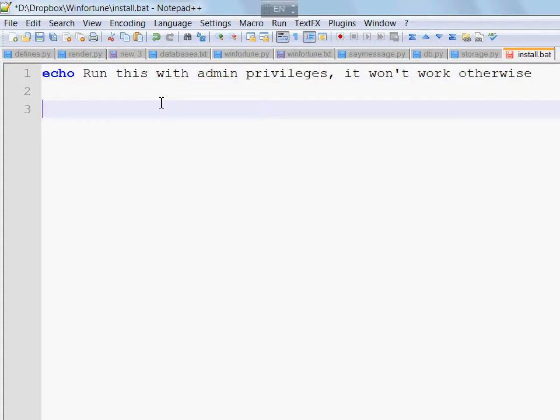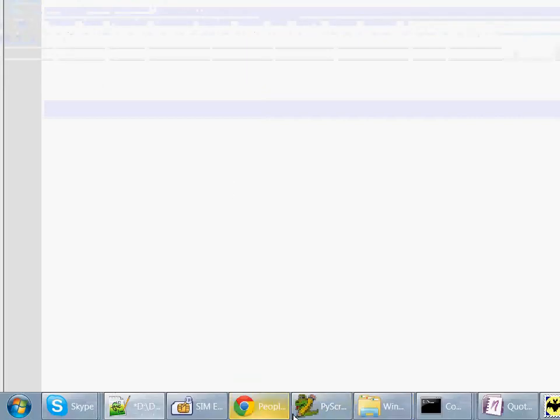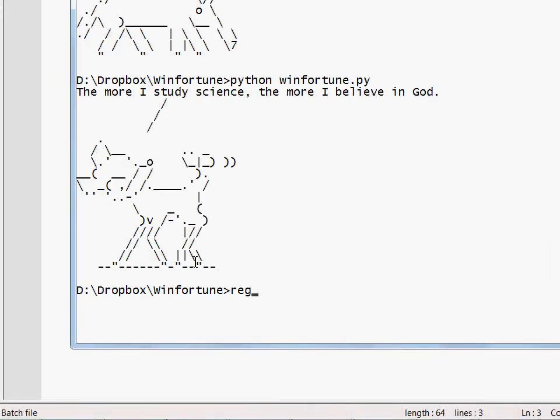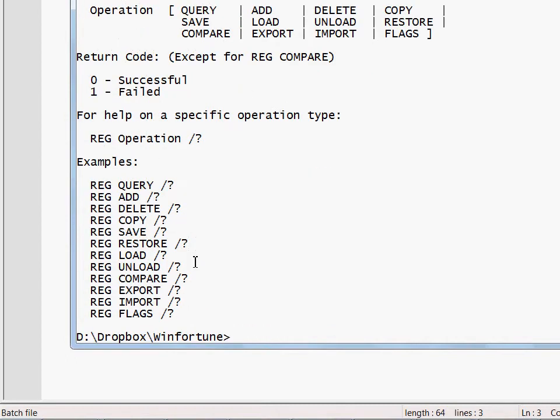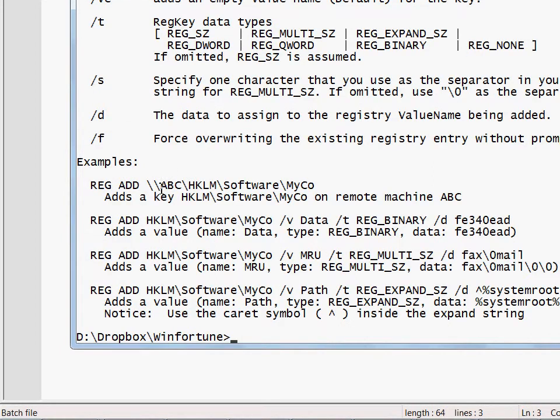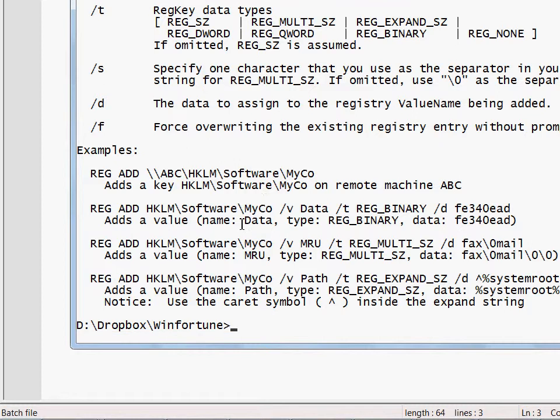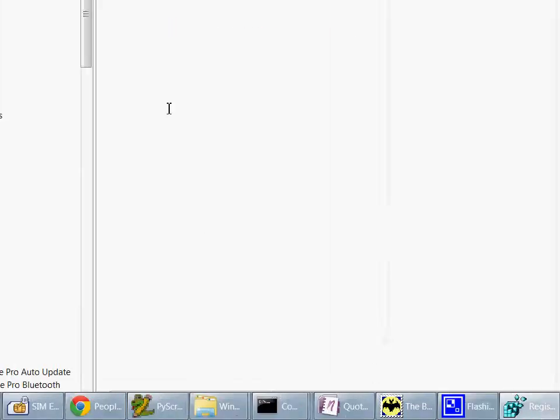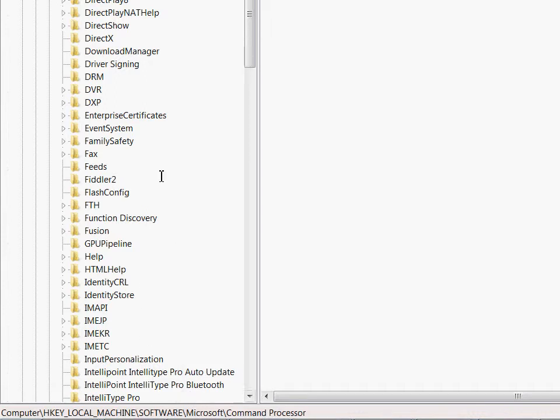To add something to the registry, we can use a command from Windows. It's called reg. Okay, let's see how it works. Okay, we'll have to add. So reg add. Okay, there are some examples. And we're going to make this happen. So the command should be this one, reg add, HKLM stands for local machine, then it was software, Microsoft command processor, all right.